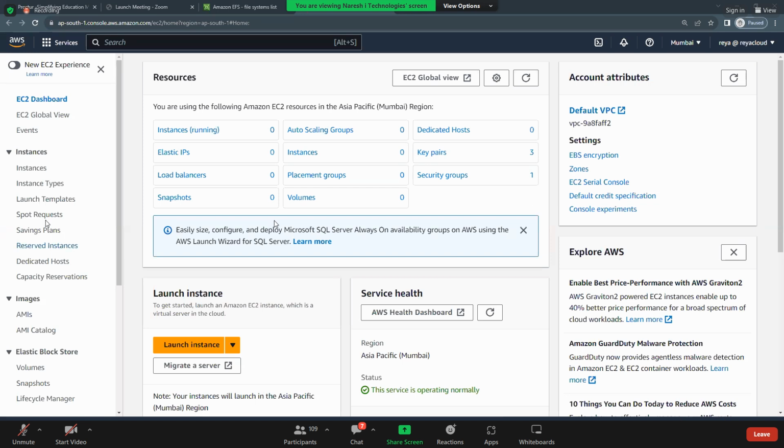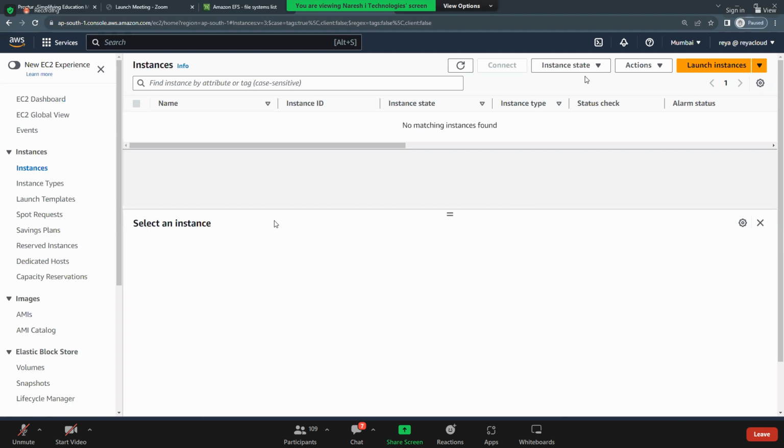So let's go and launch the EC2 instance. Guys, your EC2 instance also should be in which region? Mumbai. If you have launched an EC2 instance in one region and EFS in another region, can they connect? They can't. So click on launch instance.